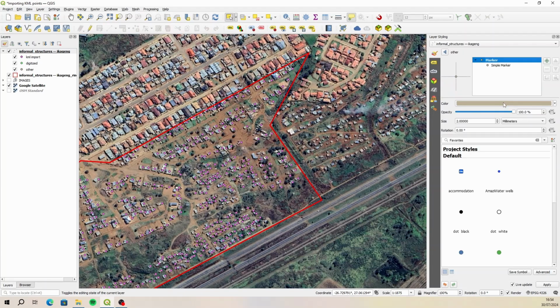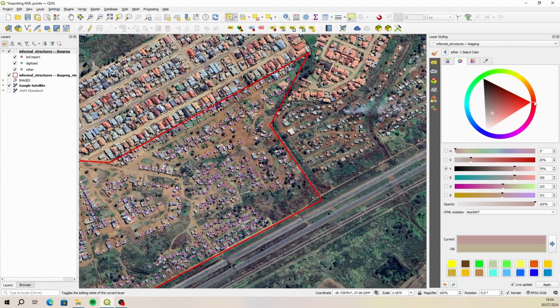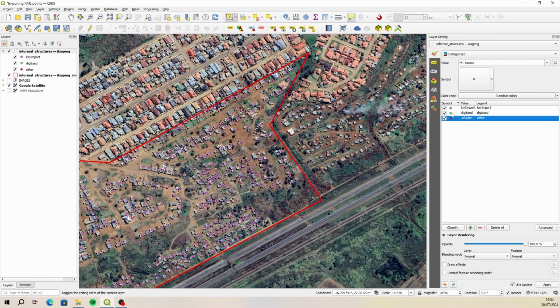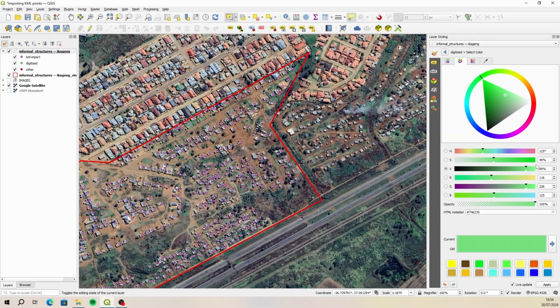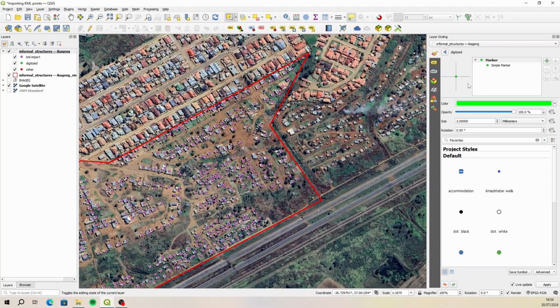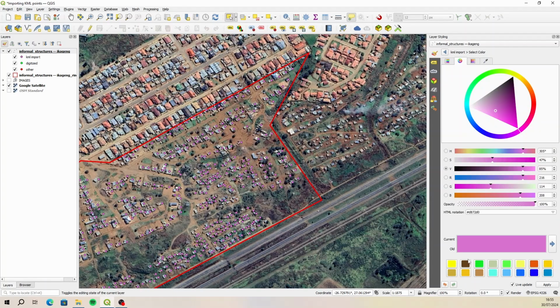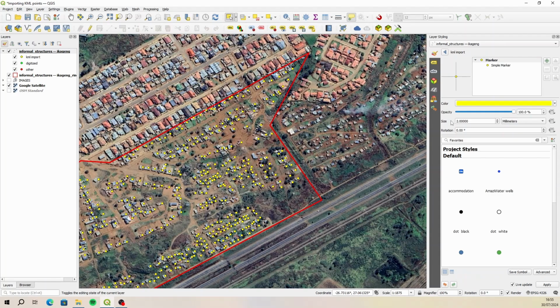So all other can maybe be red, digitized, newly digitized. I know I said yellow, so we'll go yellow for the KML import, which is that one there. And then green can be for anything new. Okay, it's captured from scratch. Okay, that should also stand out. Okay, so there we go.